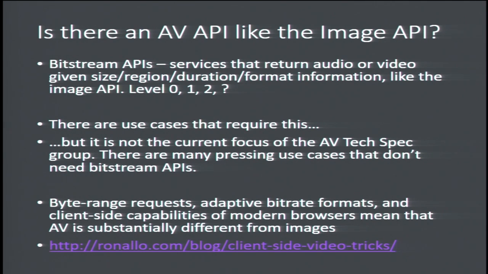But that's all very well, and there are some really compelling use cases that require that, but there are far more compelling and immediate use cases that don't require that. The fact is, for images, which were one of the first things to appear on the web, the technical solution that browsers have taken is completely different for AV. There are many different ways of doing what we currently need image servers to do for images that we don't need to do for simple use cases for AV, because we have things like byte range requests and adaptive bitrate formats like MPEG-DASH. These are solved problems. We don't need to reinvent them.